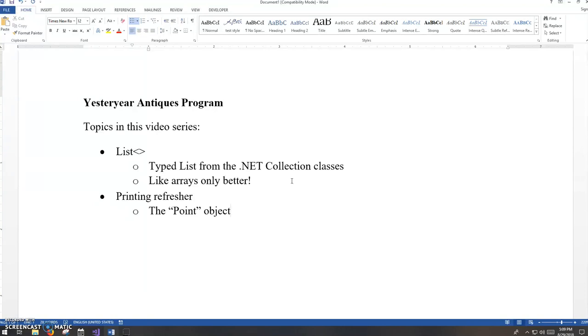So the list is much better, and as I said, it's like an array in that you're storing multiple objects, but it's so much easier to work with if you want to add new objects or remove objects. You can do this with just a couple of lines of code very easily and not have to worry about the size of the list. It will resize itself without any intervention on your part at all if you exceed the size. So they're really, really nice.